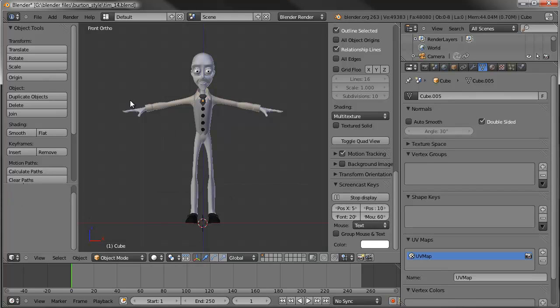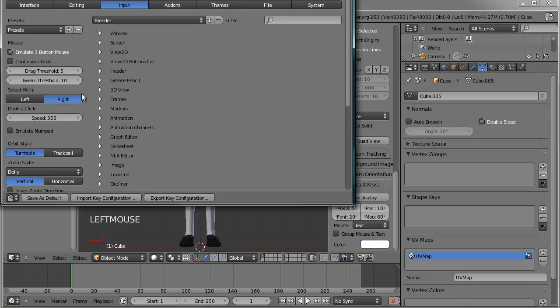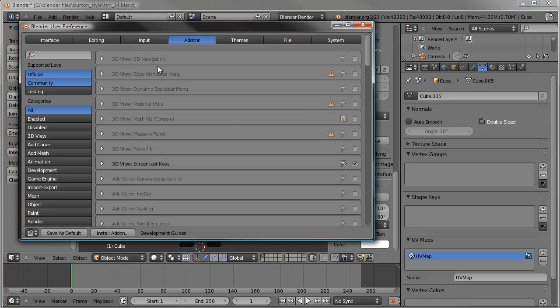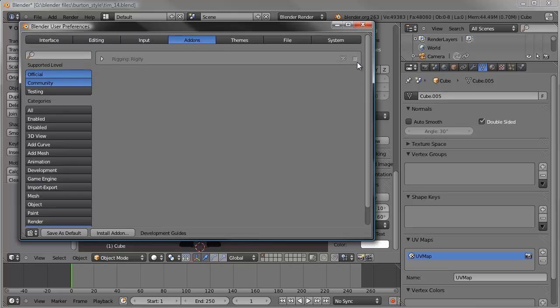And now we're going to enable a plugin called Rigify. It's not really a modifier, it's a Rigify plugin that creates a very, very detailed rig very quickly. So the way we do that, we go to File, User Preferences, and then go to Add-ons, and you can either search for Rigify in here, or you just come down here to Rigging, and scroll back up here, and you see Rigify.